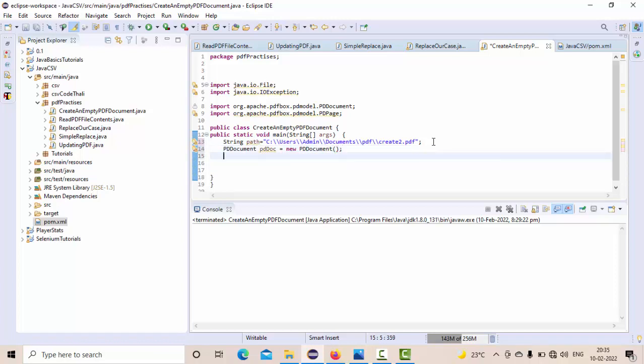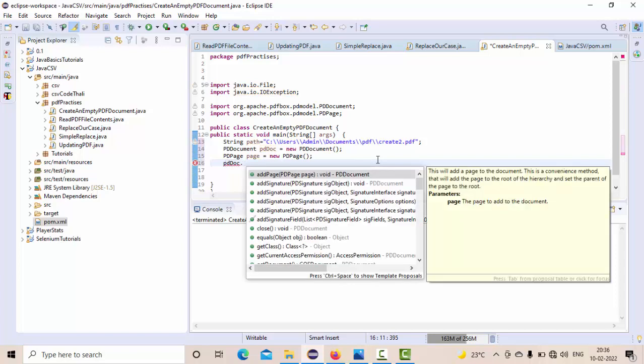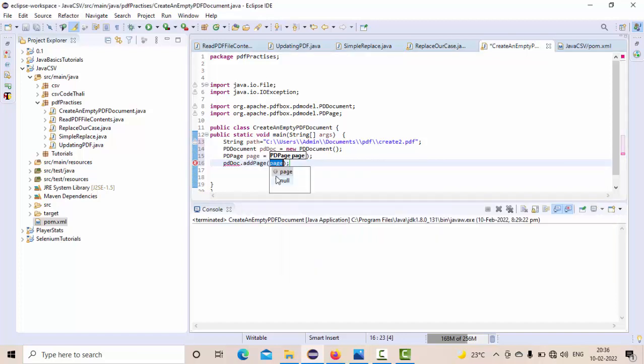Then what I need to do is to add the pages to the PDF document. I need to have another object called PDPage, something like page as new PDPage, with the variable called page, okay. Now I have this PDDoc, that is my PDF document. If you just put a dot, you have something called addPage, okay. So I am going to do addPage of page. Page is nothing but a PDF page, right? So I have added the page, okay.